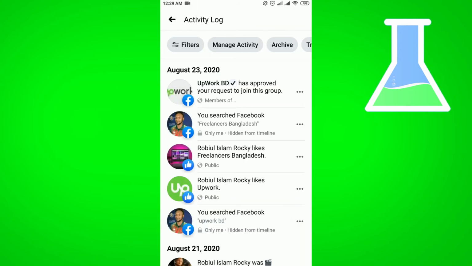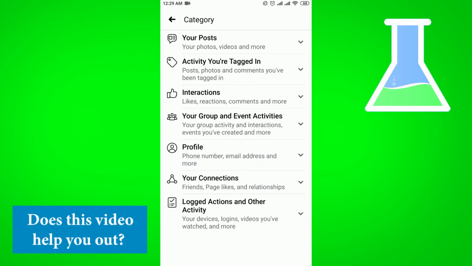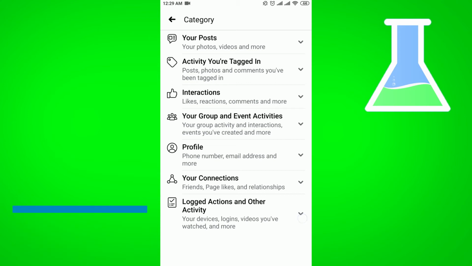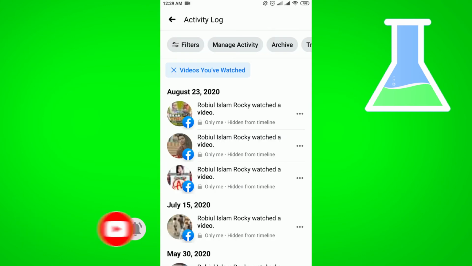From here you have to click on Filters. Then you have to click on Categories. From here you have to click on this drop down option. From here you will see the Videos You Have Watched option. You have to click on that to get this option.